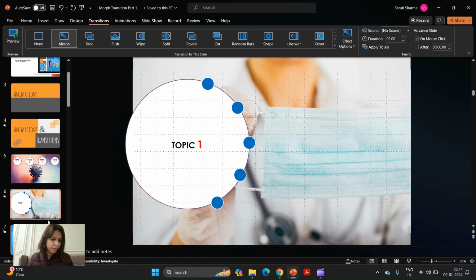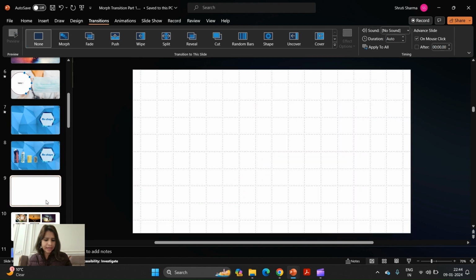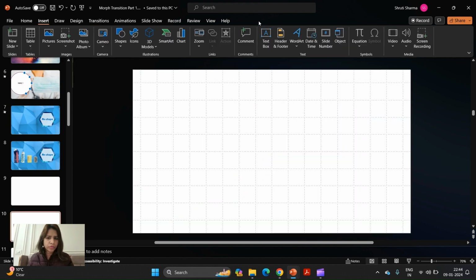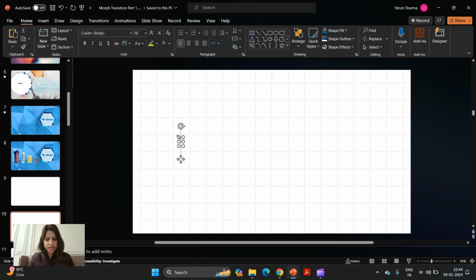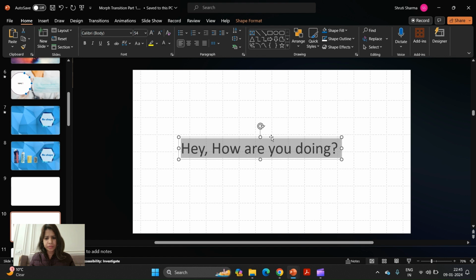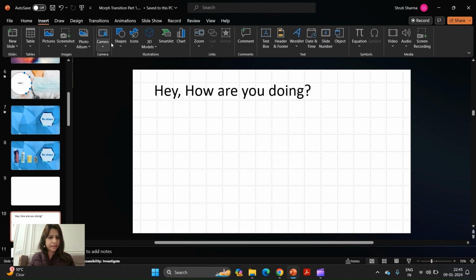So let's assume that you have two slides. This is my slide 1 and this is my slide 2. I am going to put some text over here saying, "Hey, how are you doing?" I'm going to increase the size of this text, keep it over here with a line. Very simple and very basic.